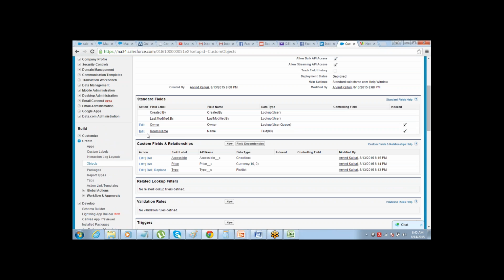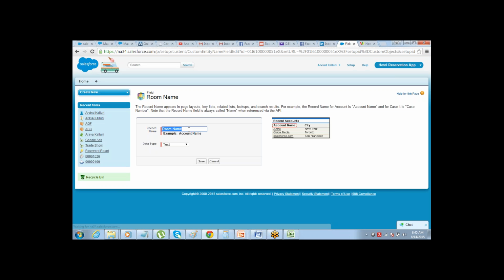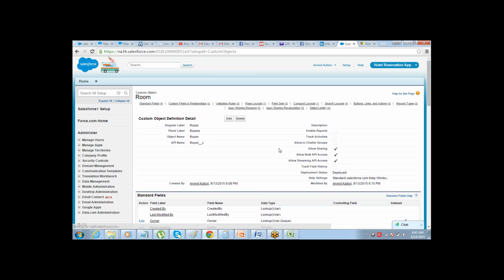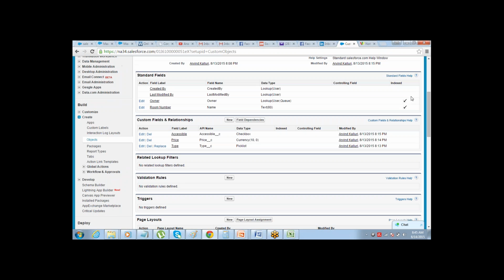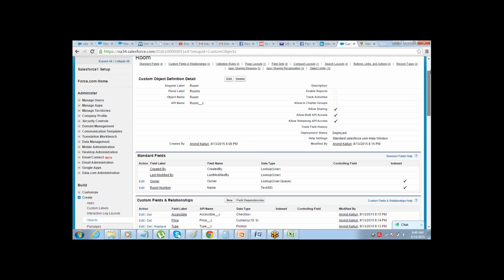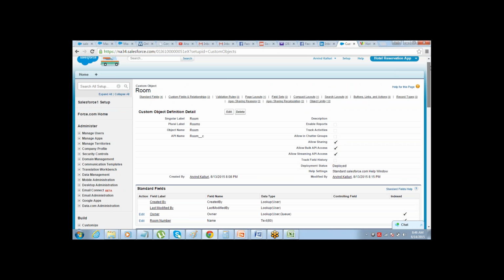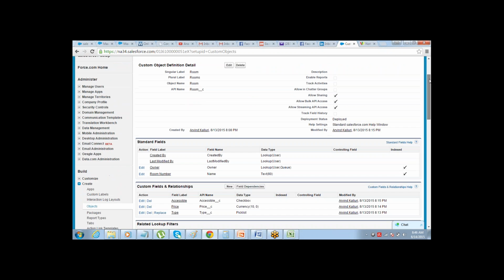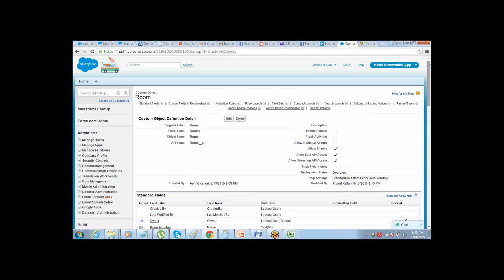This room name does not look good. So I'll just edit this and call it room number. Though it's a standard field, you have the option of changing the label of it. So I've made it room number. So my object is ready. All that I need to do now is create a tab for this.